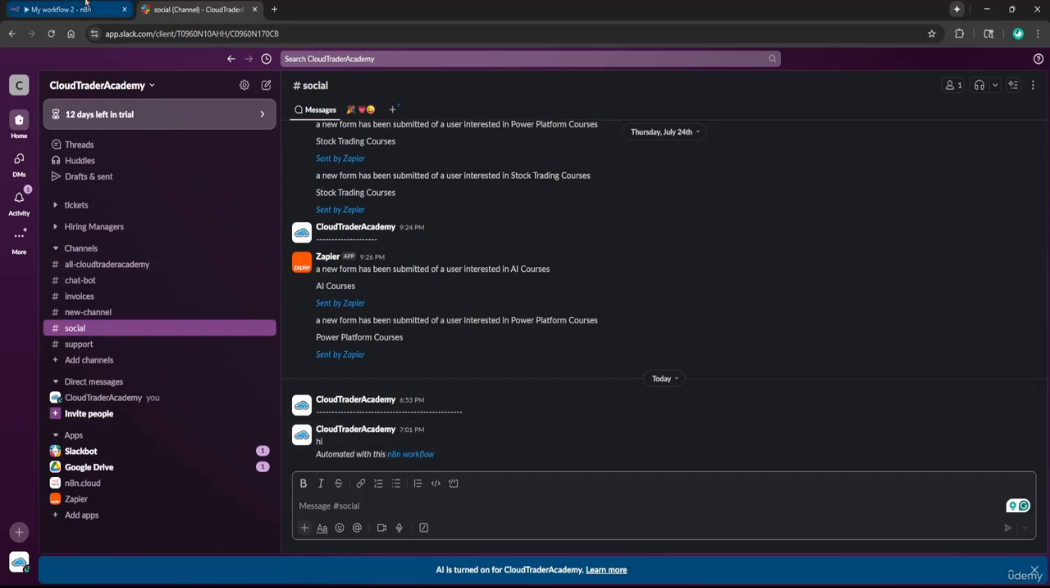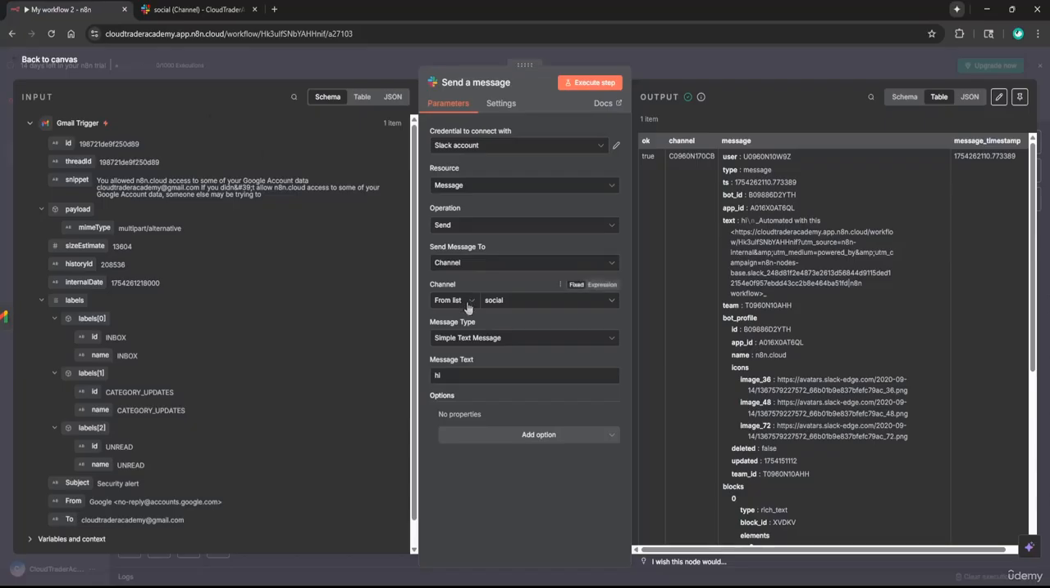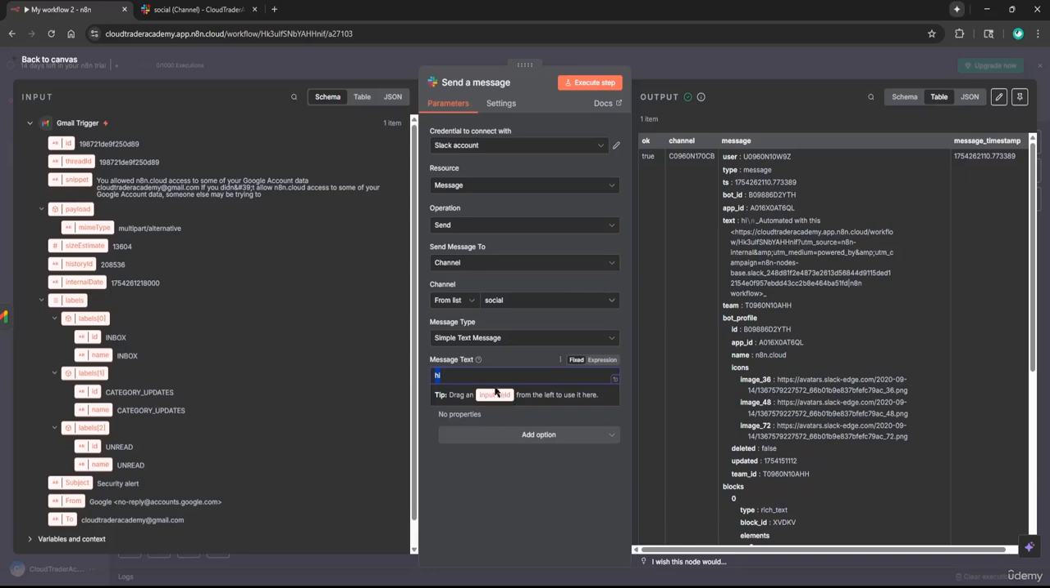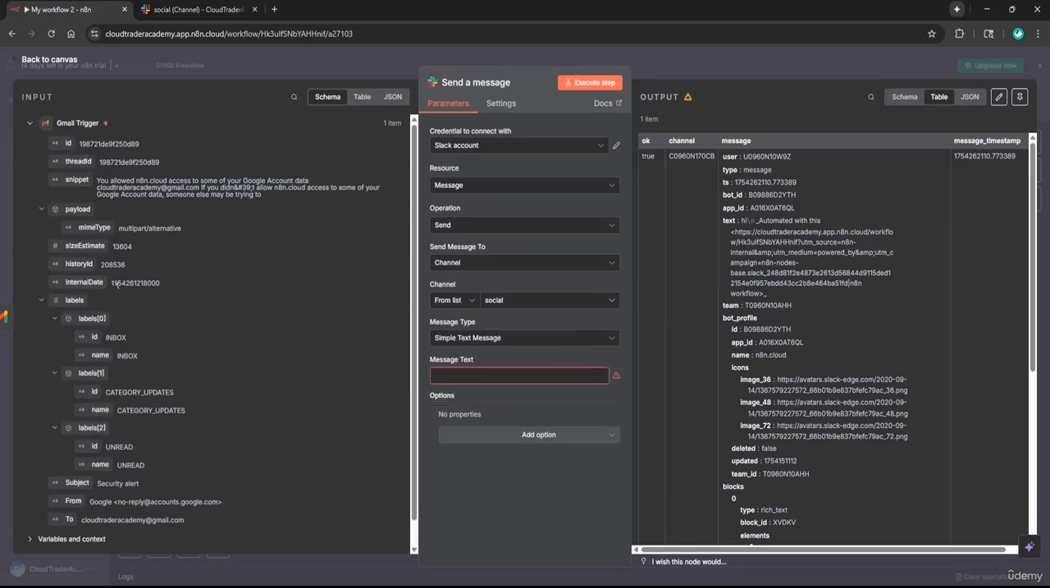All right, let's head back to our workflow and let's delete this message text. So I'm going to just highlight that, click backspace. And now let's look at all this data here on the left-hand side. So this data on the left-hand side is essentially the email that I just received. So actually, let me open up my Gmail to show you.